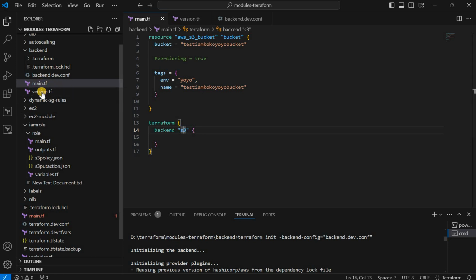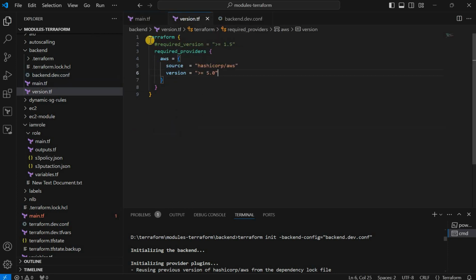So I have already created main.tf and version.tf, and one more file, backend dev.tf. First, version.tf: this is how we manage versions. For the AWS CLI, this is the required version; you can add whatever you want accordingly, depending on which version your existing environment supports. For required providers, if we use Google or AWS, the source is hashicorp/aws, and the version is 5.22 or greater. It is fine.